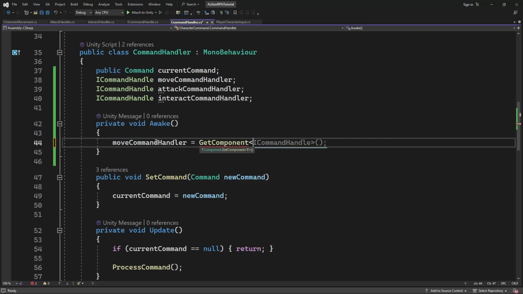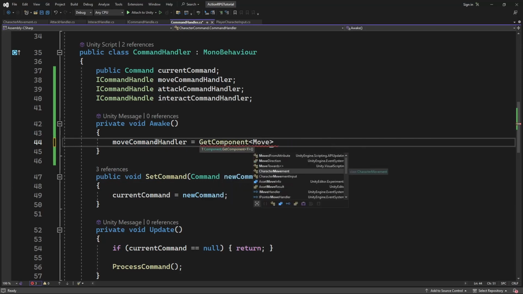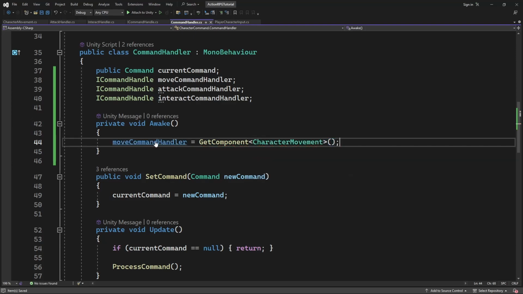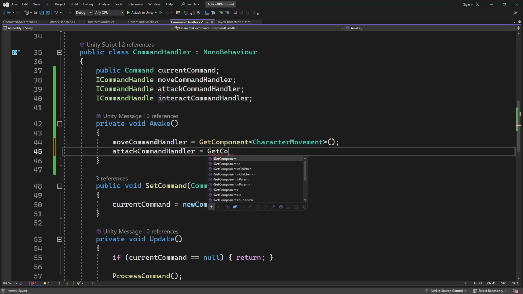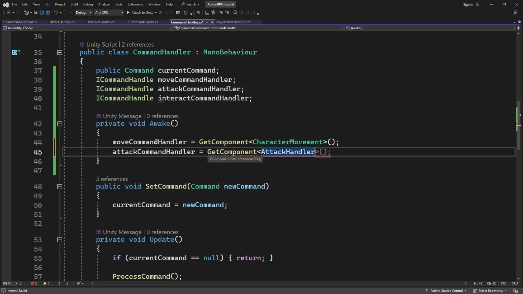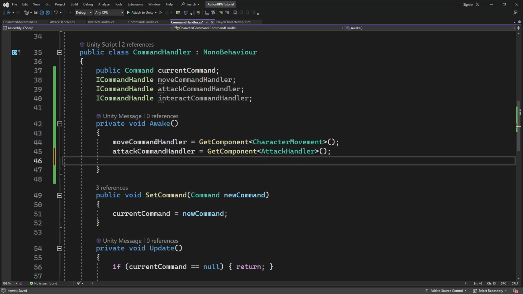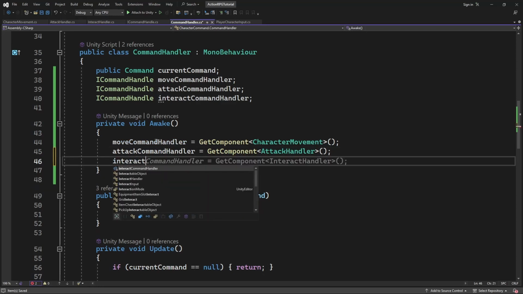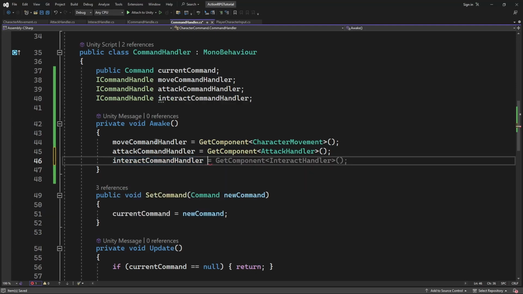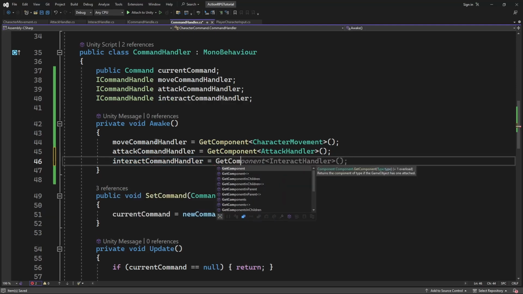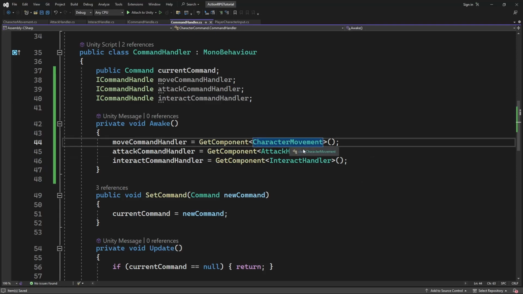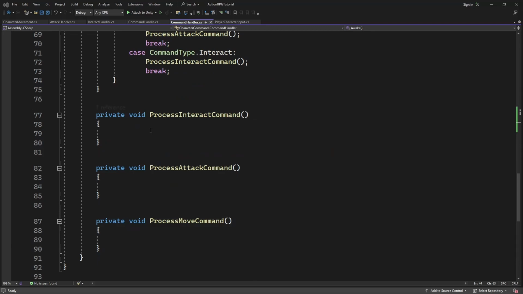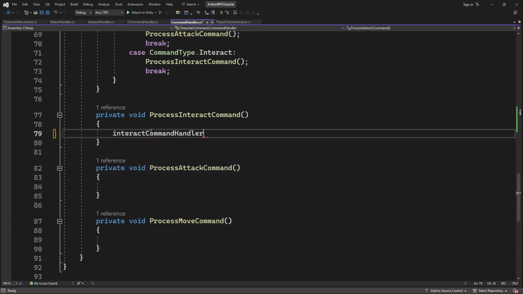So we are getting character movement, which happens to have a command handle interface. We are getting attack handler, which happens to have command handle interface. And we are getting interact handler, which we made to have iCommandHandle interface. Then we will process our current command through our command handlers.